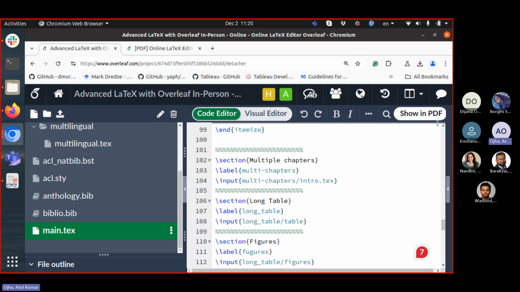we have to give the input command, and then we provide the exact location. The multi-chapters is a folder name, and under multi-chapters we have intro.txt. Suppose in multi-chapters you have five text files, you have to provide all the file names. Is this clear? You can see one difference here: I used .txt here, but I didn't use .txt at the end.